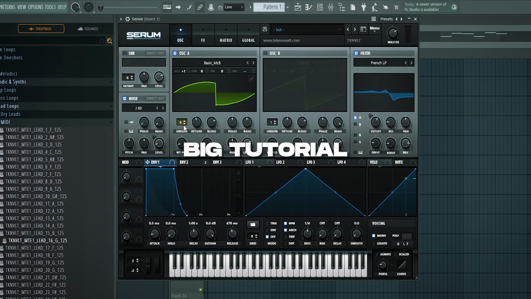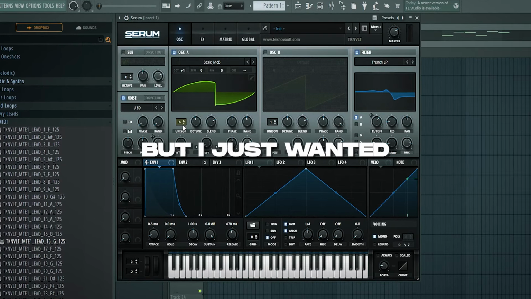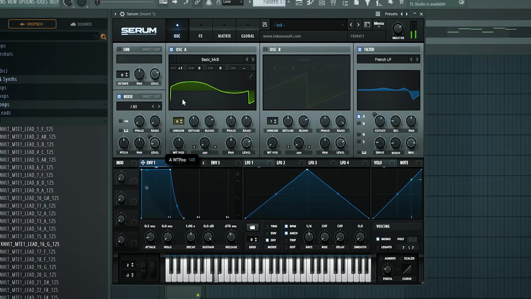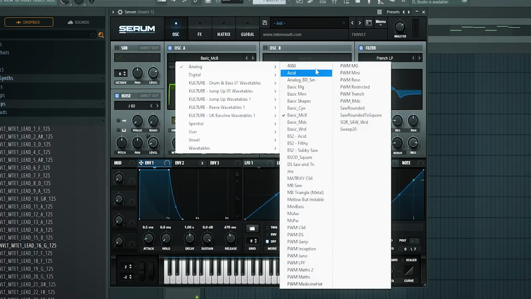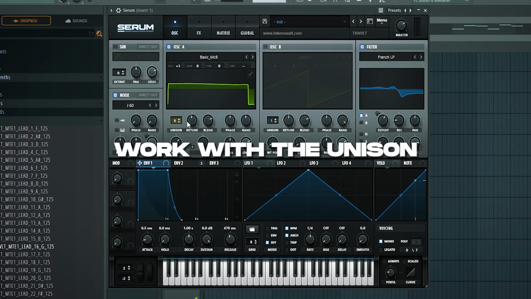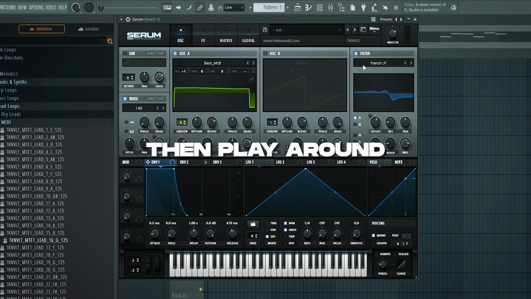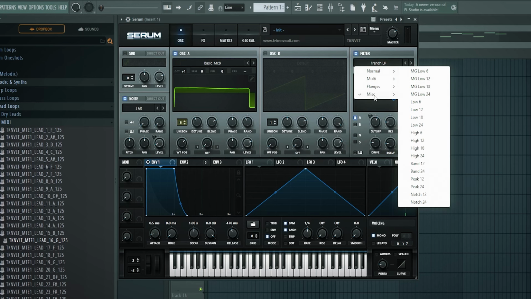It's obviously not a big tutorial. You're done in a few minutes, but I just wanted to show you these tricks, which is just play around with the waveform. Make sure you're selecting analog waveforms, then work with the unison, detune, and randomization. Then play around with the filters. The MG lows are great, the German low pass and the French low pass are great.